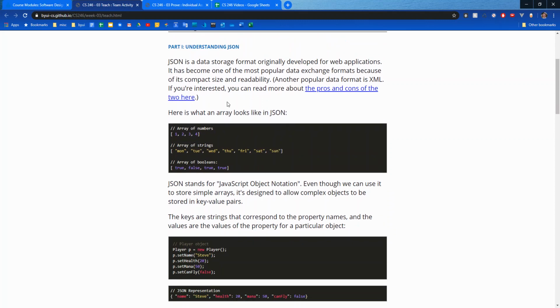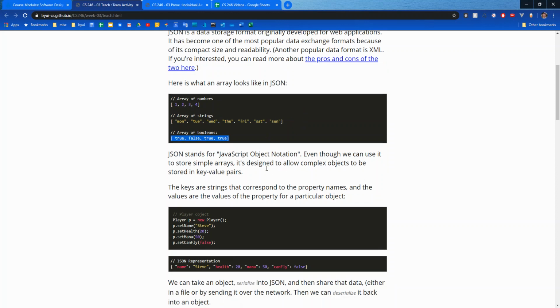So, understanding JSON. Make sure to have done your reading for the week, but here's what JSON looks like. If I have an array of numbers or an array of strings or an array of Booleans, I can put all of these into JSON. Now I could have a massive JSON object that has a bunch of arrays, a bunch of objects, a bunch of other variables, whatever data type they may be. JSONs can get really big, and they can store pretty much anything in them that you want to have stored. JSON does stand for JavaScript Object Notation.